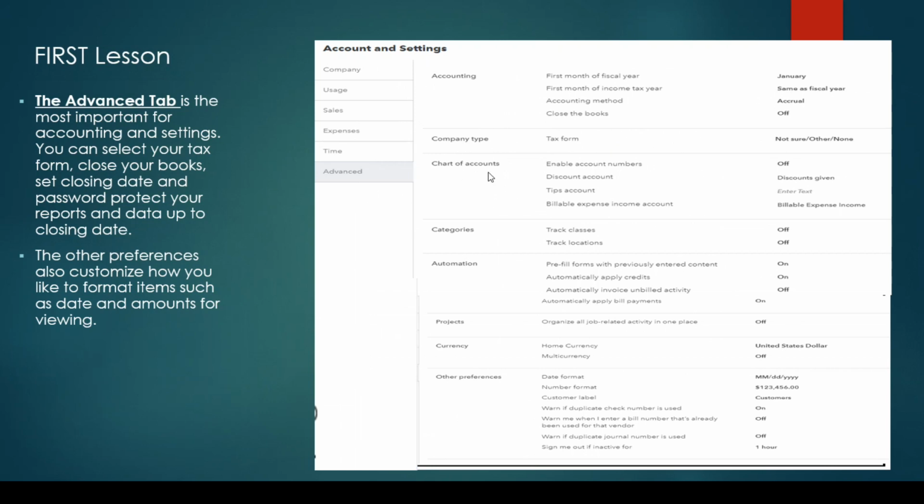Your chart of accounts. Here, kind of old school was using account numbers, and people still use those, so you can turn those on if you are. And then the discounts. You have categories which tracks classes and locations. So class can be any kind of bucket of income and expenses that you want to track. 501c3s, they have restricted and unrestricted funds, and then they have a bunch of programs.